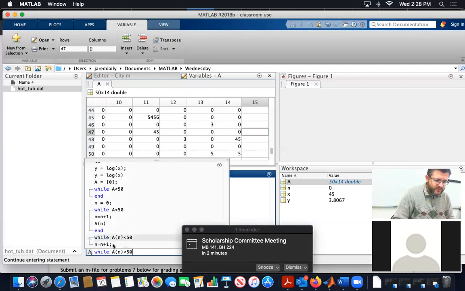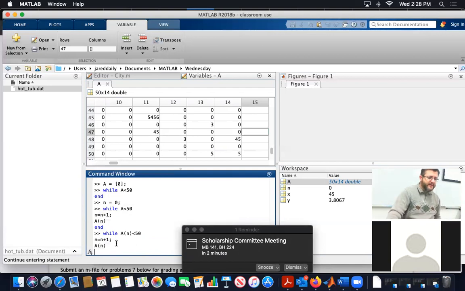In this particular case, what's going to happen is I'm going to look at the first element of A and see if it's less than 50. If it is less than 50, then I'm going to add 1 to n, and I'm going to print it to the screen.